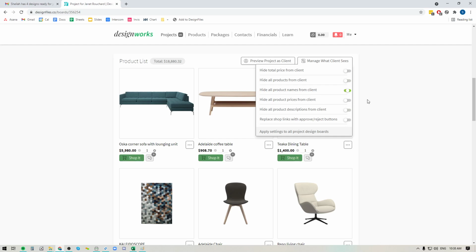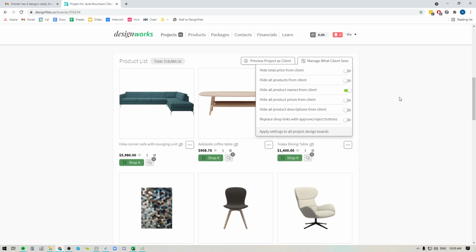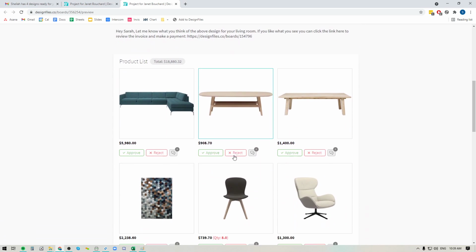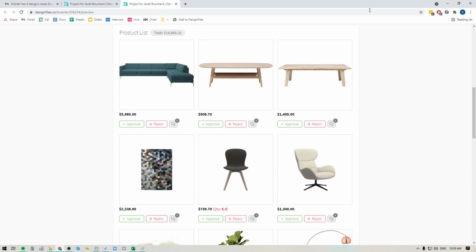So you'll probably want to hide those product names so the client can't take that name and Google it and try to source it themselves. And you'll probably also want to replace those shop links with approve and reject buttons. You're going to see those details start to fade out here, and you can hide any other details that you want to hide. But if you want to see exactly what this looks like before you invite the client in, you can also preview the project as a client, and that way we can see exactly what this product list is going to look like.